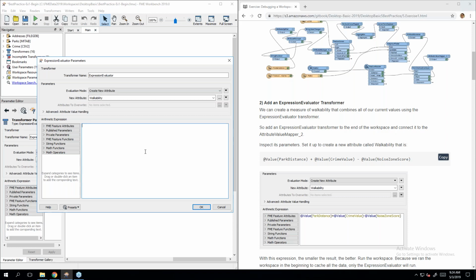And then we're going to construct our expression here. If you want, you can just copy it from the manual. I'm going to show you how to construct it in the arithmetic expression area here instead. So to add the values of attributes, you can click the FME feature attributes drop down. This will show you all the attributes on the features going into this transformer.